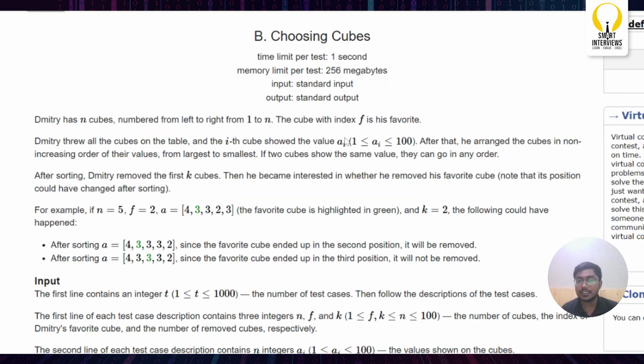Then he became interested in whether he removed his favorite cube or not. Note that its position could have changed after sorting. I hope the question is clear. N cubes are given, like Dimitri has n cubes numbered from 1 to n. The cube with the index f or position f is his favorite.